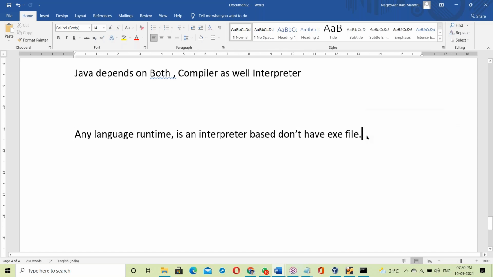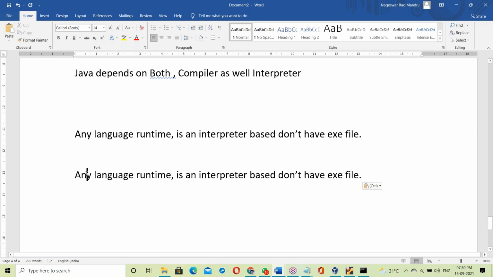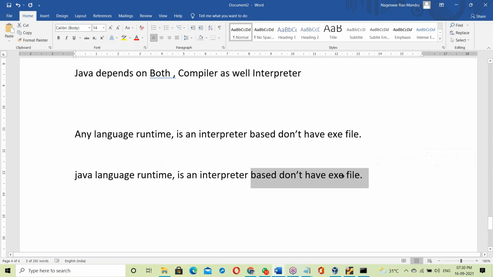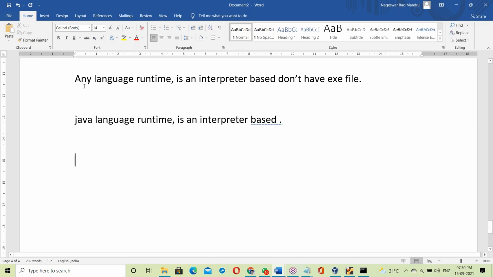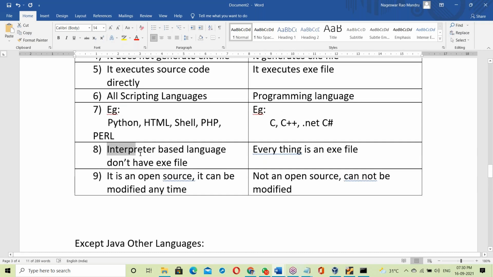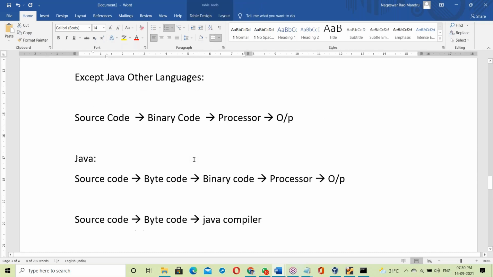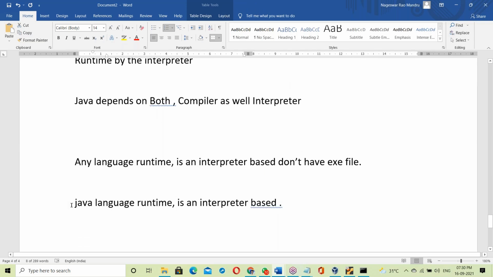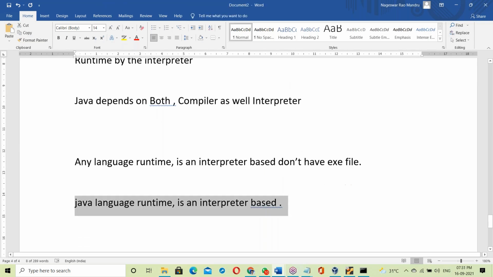Let us see the same point with Java. The Java language runtime is interpreter based, no question. As per this point, try to understand: any language whose runtime is interpreter based doesn't have an exe file. So Java, whose runtime is interpreter based, has no exe file.